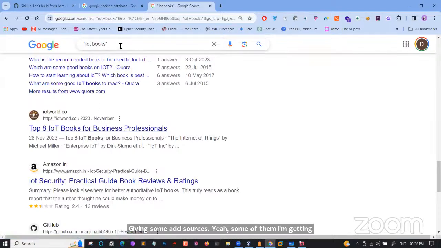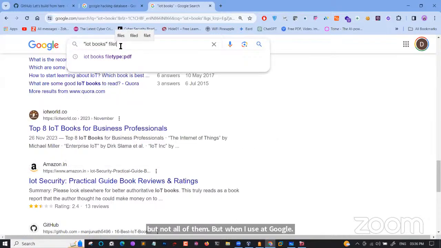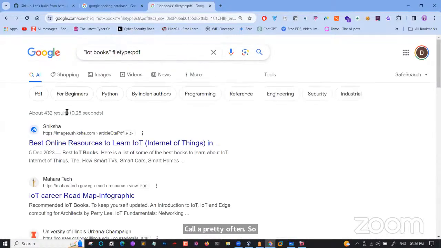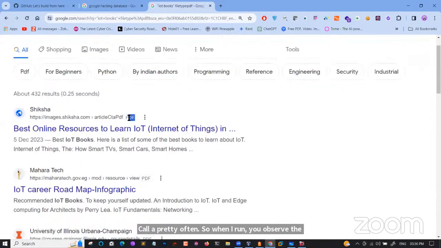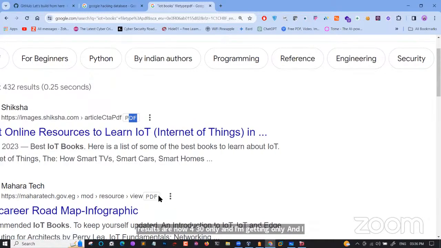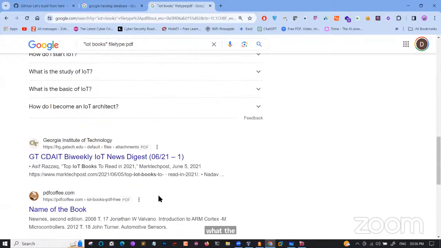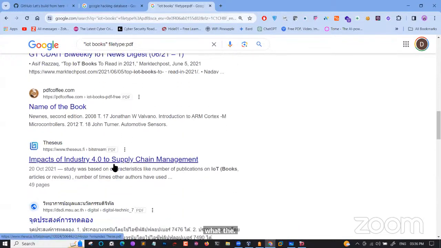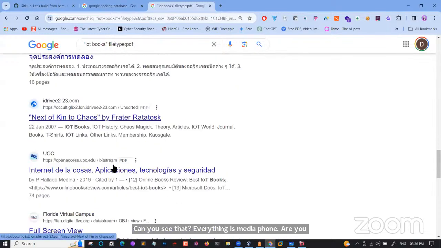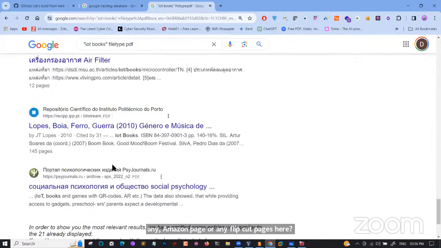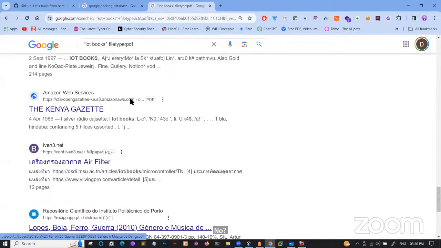But when I use a Google Dork here, for example, let me go with filetype colon pdf. When I run it, if you observe, the results are now 432 only, and I'm getting only PDFs here. Can you see? Only PDFs. When I go with a filter, it works like an advanced search query, and it gets exactly what we are looking for. Can you see that everything is PDF only? Are you getting any Amazon page or any Flipkart pages here? No? Everything is PDF only.